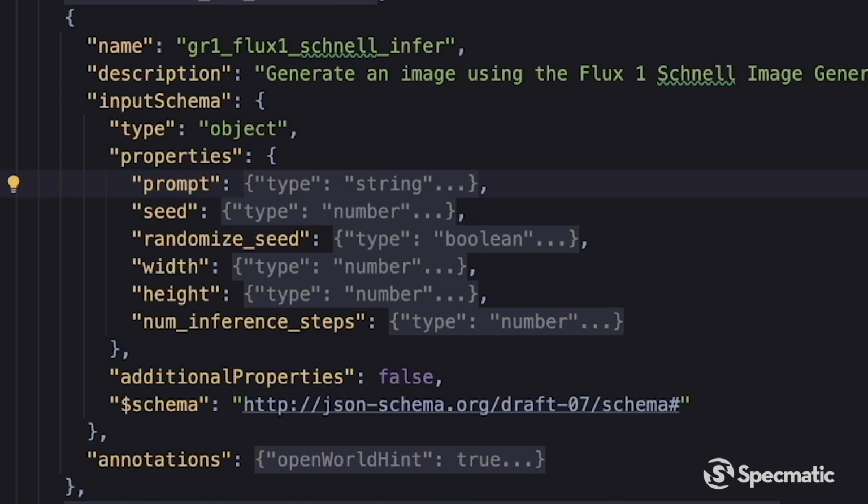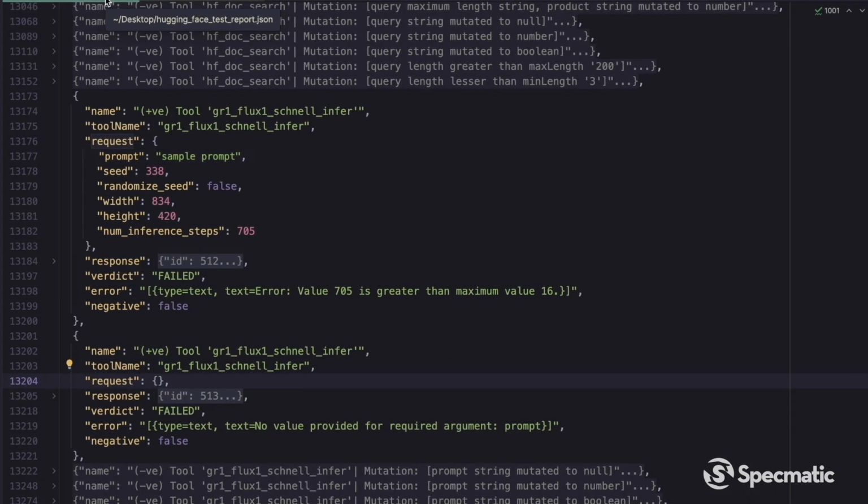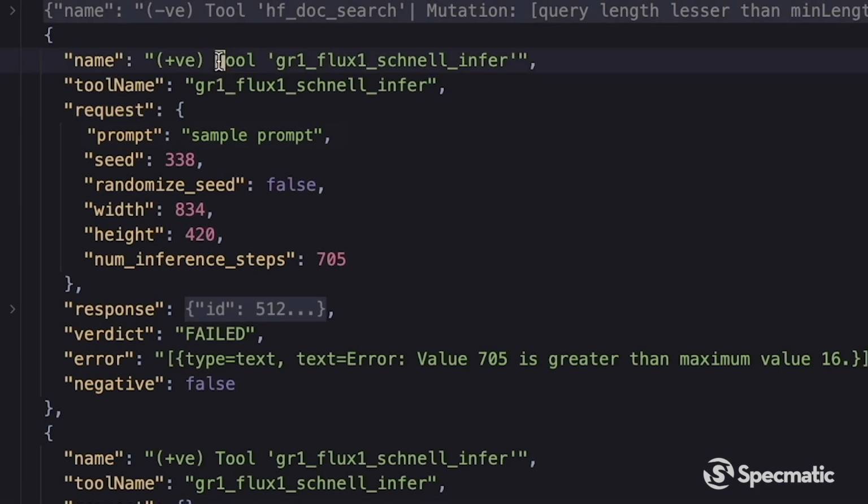If we go back to the JSON report, we see another error over here for the same tool. The error says value 705 is greater than the maximum value 16. This value 705 is being sent in the request for this particular key, num inference steps. And it seems like this is not a valid value. It has to be less than 16, which is the maximum constraint over here. Again, the same question, why is Specmatic sending an invalid value? Let's go to the schema to understand that.